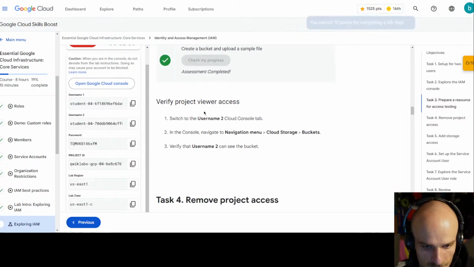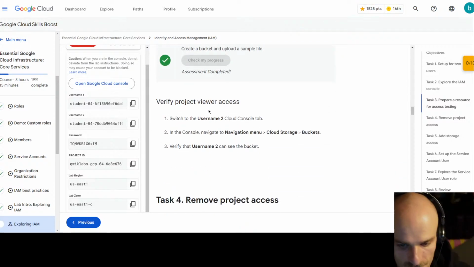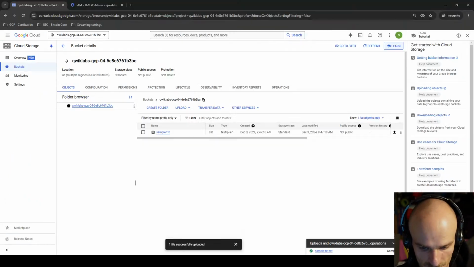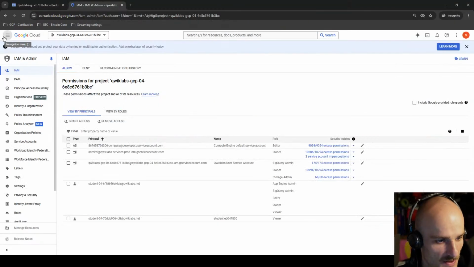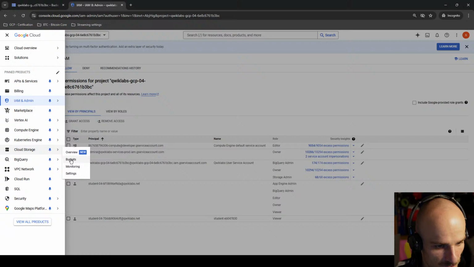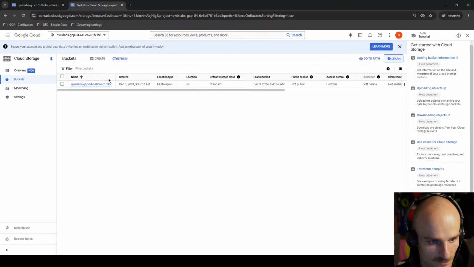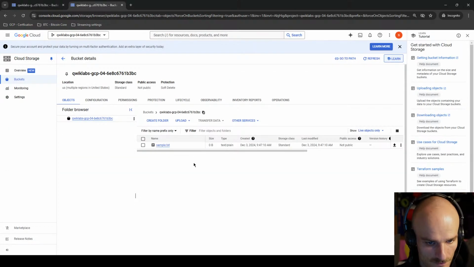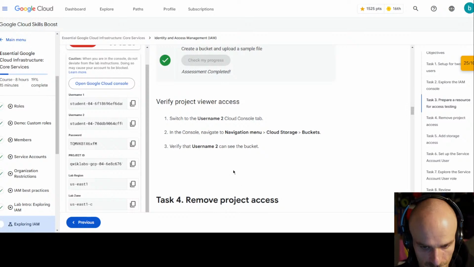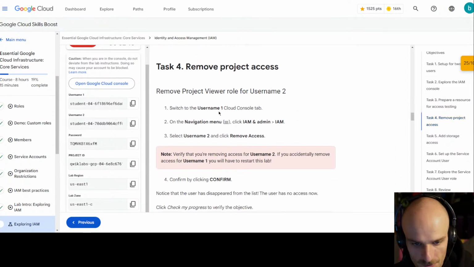Let's go. Verify project viewer access. Switch to username two. Let's see if I can see the bucket. Yeah, I can see it. Remove project access. So I go to username 1, select and remove access. Verify you removed access, or you accidentally removed access. Okay.